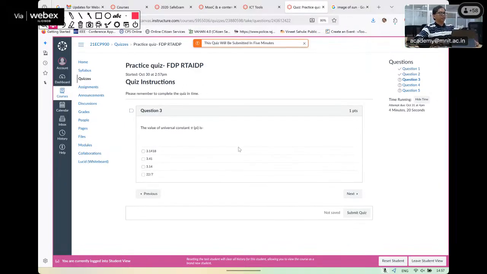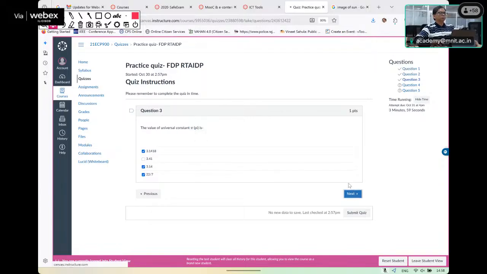The value of the universal constant pi is, of course, 22/7, 3.14, 3.1418 is more precise. So three values are possibly correct as a precise value for the constant pi. I say next.